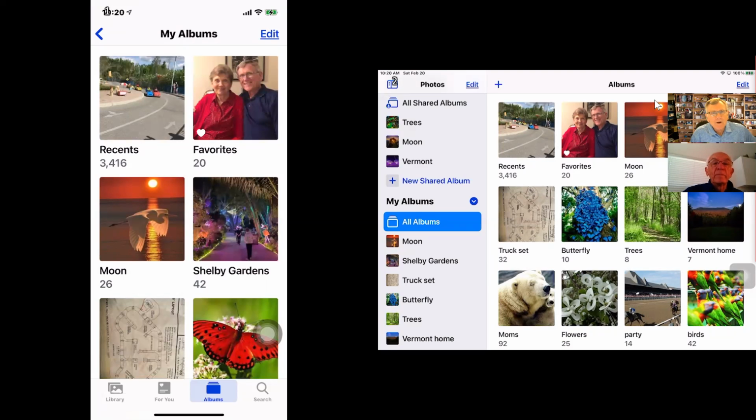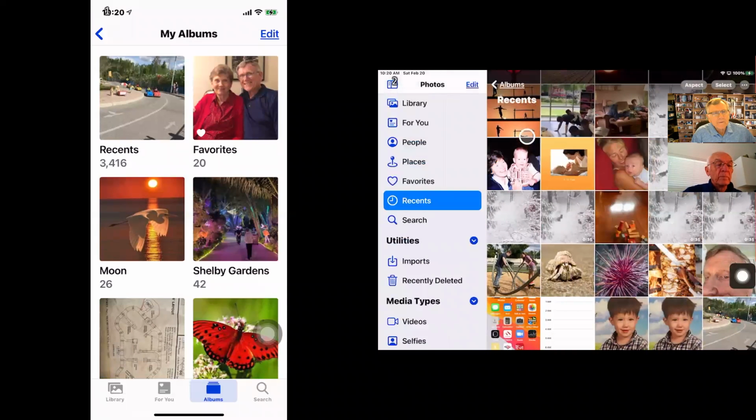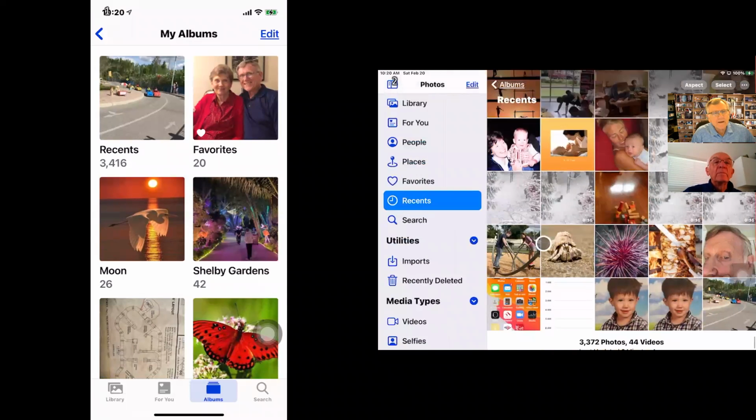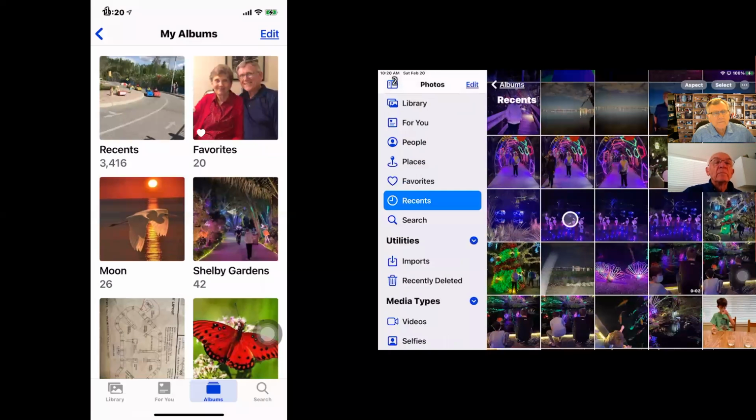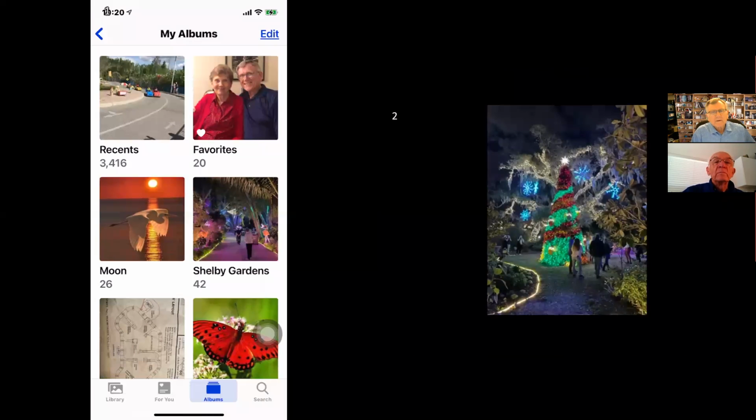All right. Let's talk a little bit about editing, right? Editing a picture. And let me go down and then go to my recents here. Again, I'm going to my iPad. And let me pick a recent photo that I've taken. Here we go. Here's one I took at Selby Gardens.